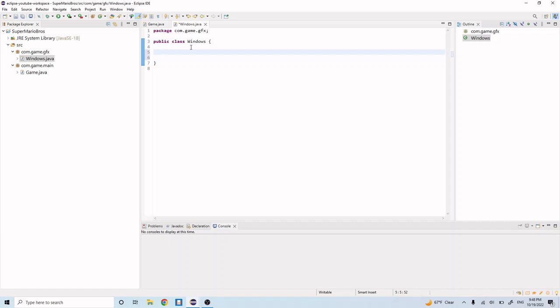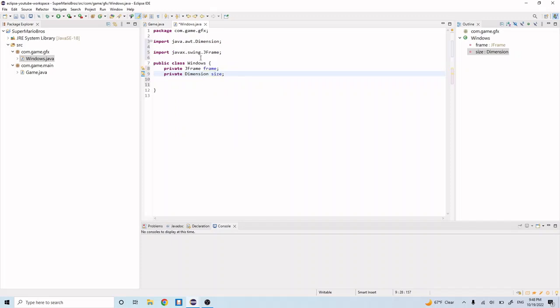So let's start by creating a couple of variables here. Private JFrame frame and private Dimension size. Let's hover over these and import them from the Java library. A JFrame is going to be the frame or the window that holds our game. So it'll be a window and you'll see it render in a little bit. And this Dimension is an object that holds a width and a height. We're going to need that so that we can pass it into our frame to set the size for our frame.